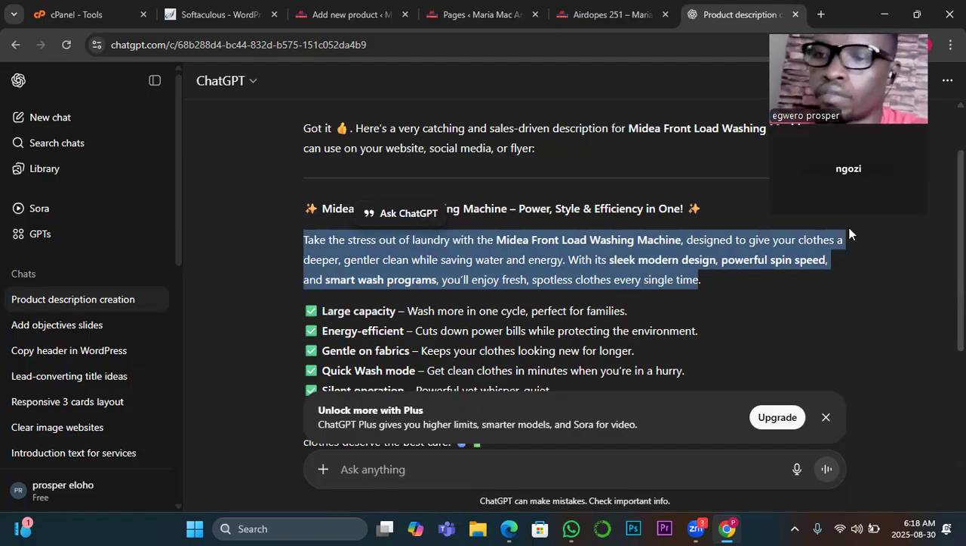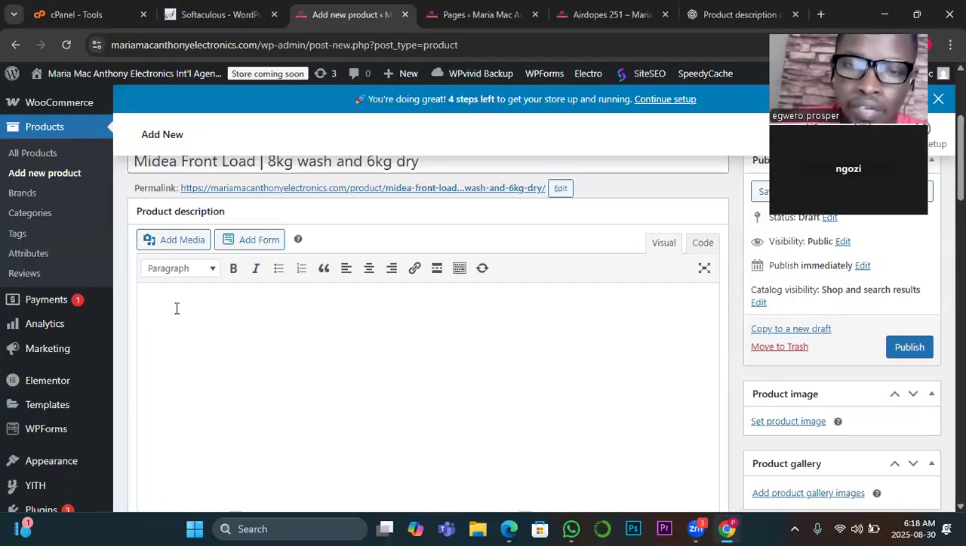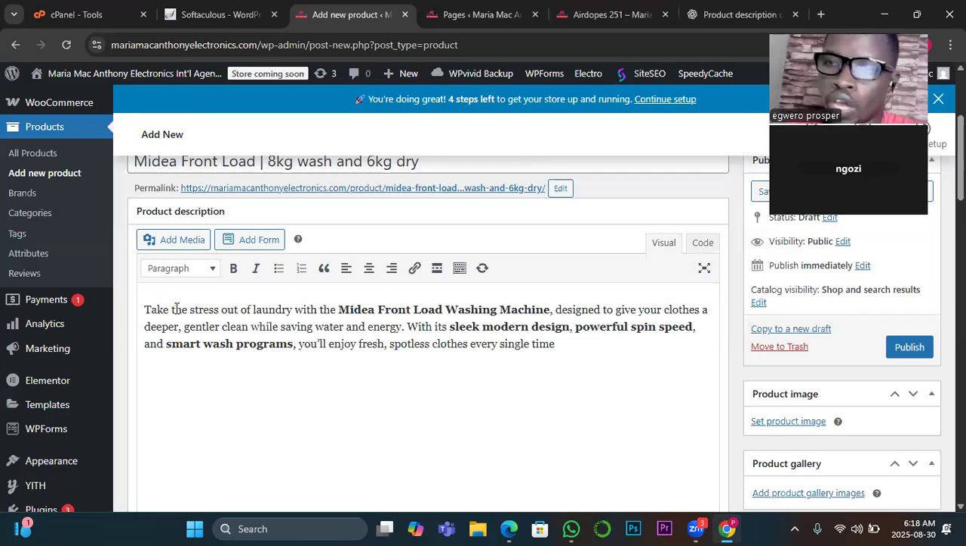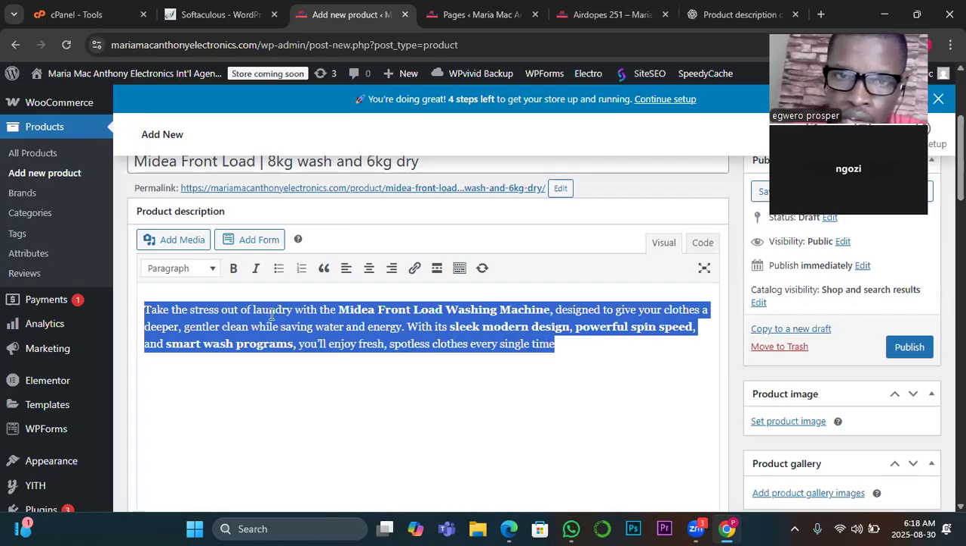So back to unmute. All right, so now I want to take this, then go back to where I am developing, then I'll add it here. Now, the way you format it matters a lot when we are talking about Google optimizing this content. So how to format whatever I've added there, highlight it.